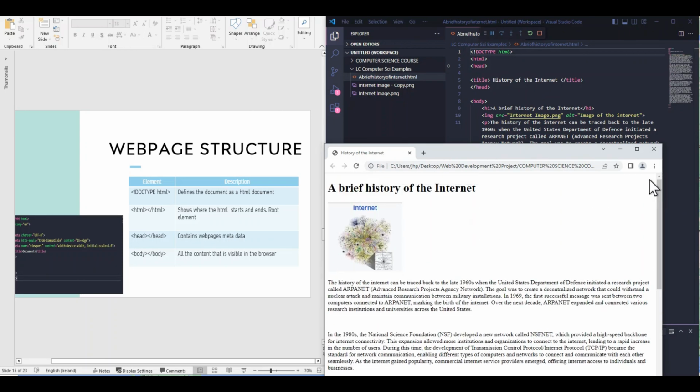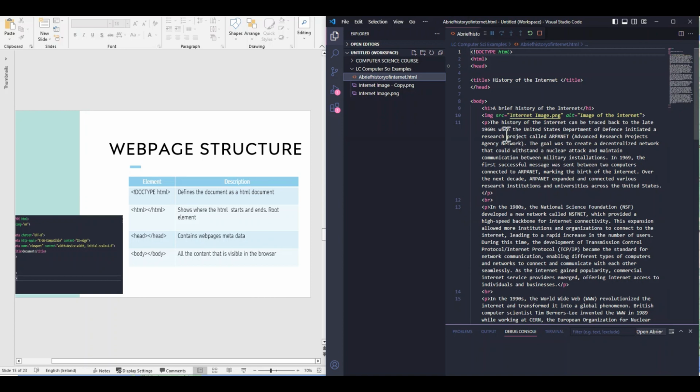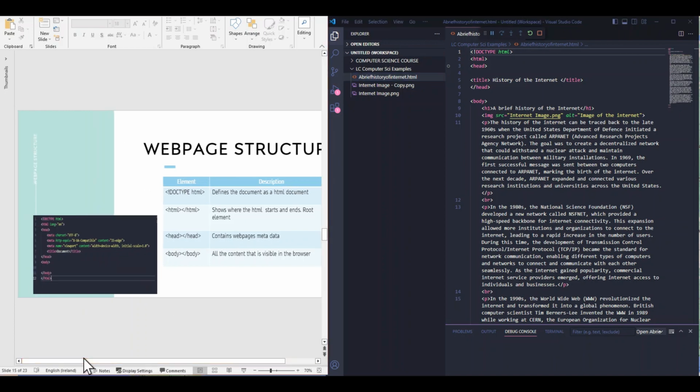And we just looked at some simple common tags like image tags, header tags, and paragraph tags, and we will look at more in some more detail. So that's the basic web page structure of an HTML web page, using this IDE, Visual Studio Code, to create it.